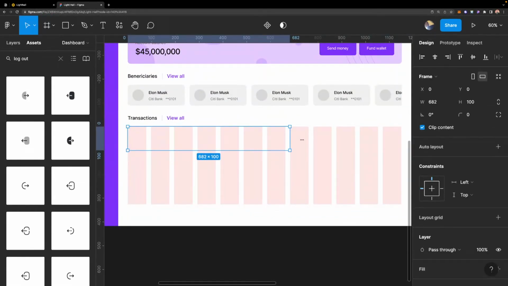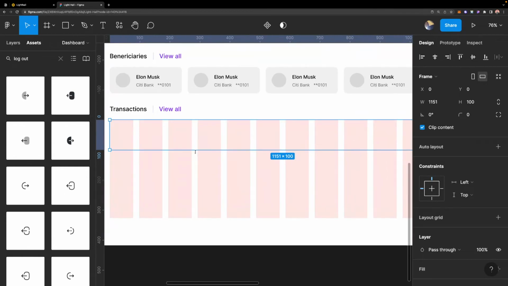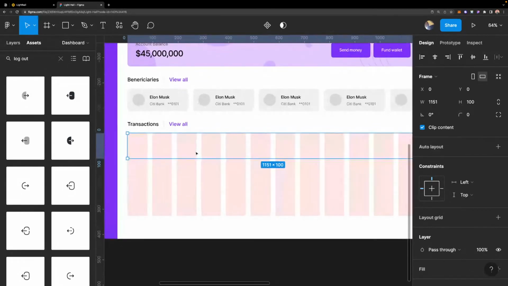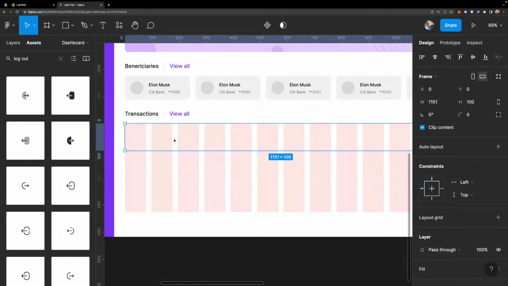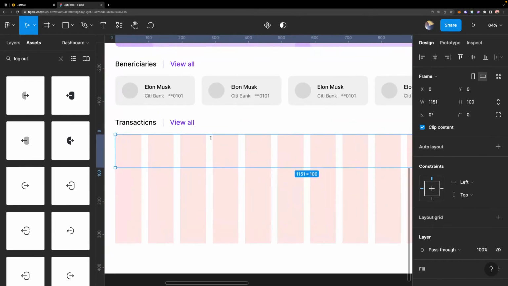I'm going to stretch this frame from left to right. Now, because I know all the elements I'll be having in this table would not be the same size. Some things will be very long, while some will be very short. Like your time is short, your date is short. Status is definitely going to be very short. So what I do is this.